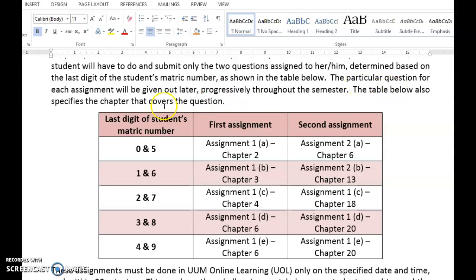Alright, so the table below specifies the chapter that covers the question. For example, let's say your metric number ends with 0 or 5, so you belong to this category. Your first assignment will be assignment 1A, and this will come from chapter 2. And your second assignment will be assignment 2A, and this will cover chapter 6. If your metric number ends with 1 or 6, then this will be your first assignment, and this will be your second assignment. The first assignment is from chapter 3, the second assignment is from chapter 13, and so on.